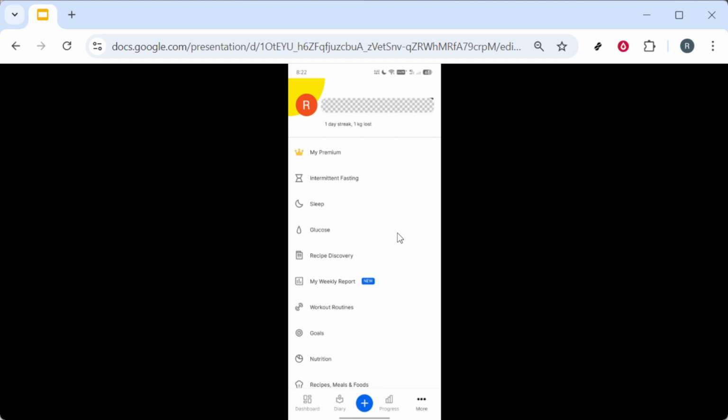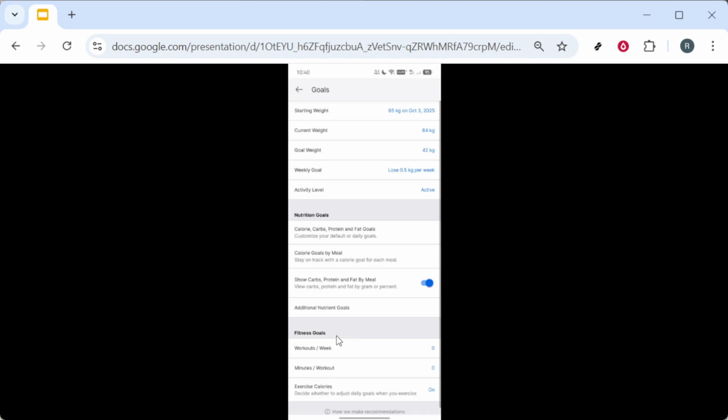Next, select Goals. If you don't see it immediately, scroll a little within your profile screen. It's usually near the top of the settings list. This section is the hub for weight, activity, and nutrition targets. Inside Goals, you'll find the options to change your goal weight or your weekly goal. Your goal weight is the number you're working toward. Set it to the weight you want to reach.